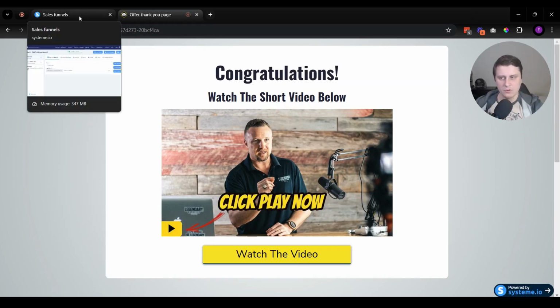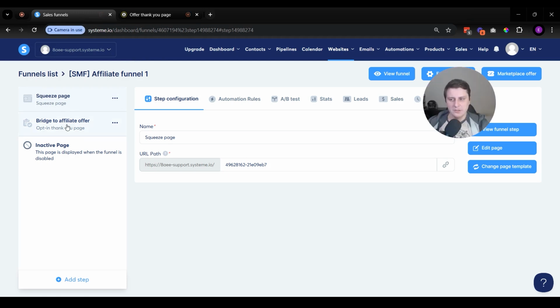So this is obviously the wrong page because it's a template, but essentially it takes them to the next page in the funnel, right? So this is kind of a confirmation page. Let's go check it out in email, what that looks like from the end user's perspective.